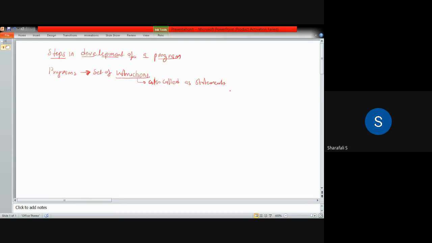So these syntaxes are certain rules that have to be followed while developing these programs, okay. So that syntax has to be followed. If you are developing programs in different programming languages, they have to be followed with a different set of instructions, or a different set of rules and regulations, or syntax. So that has to be followed while developing these programs.